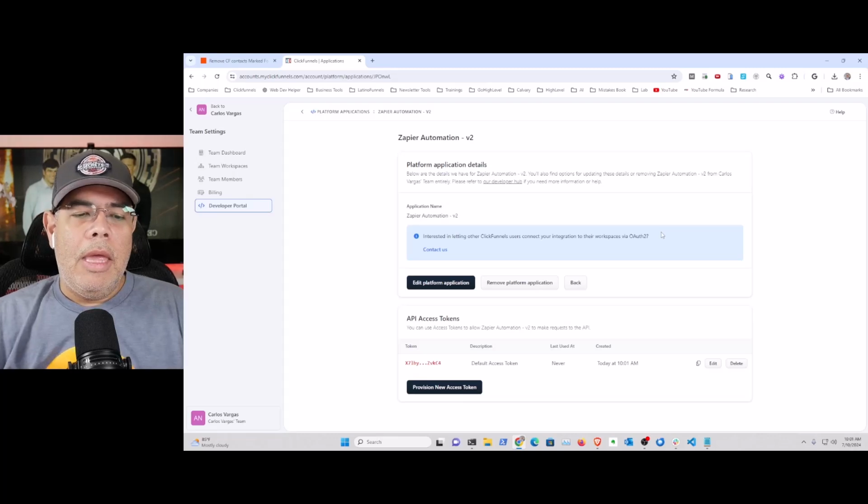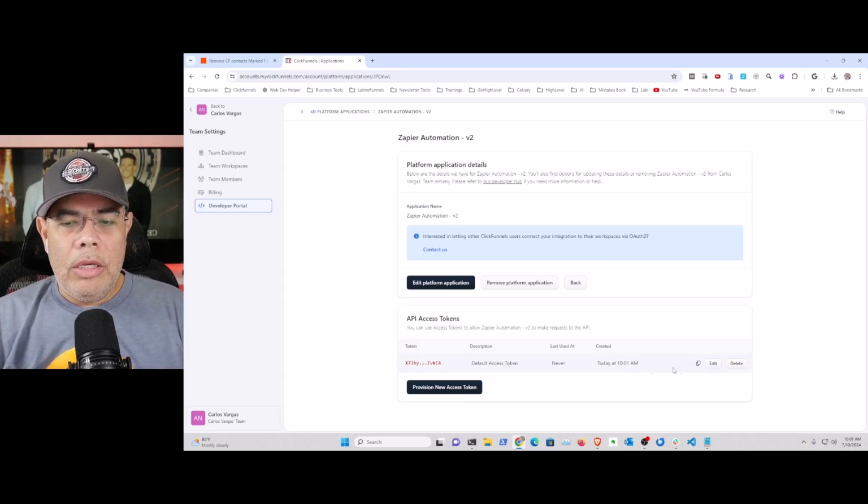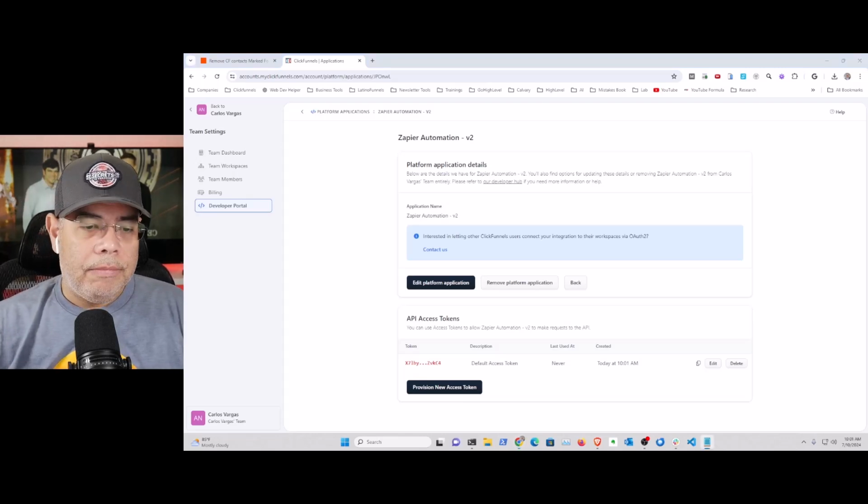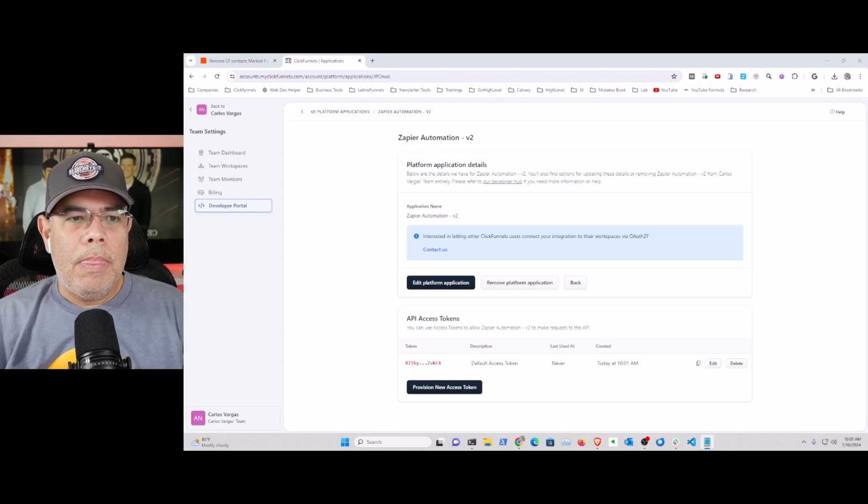Okay. So there's a token in here. You can copy it and save it. I want you to save that because we're going to use it later. So now, let me go back. We've got the webhook, then the tag, and the API key. Now let's go back into Zapier so we can put all this together.